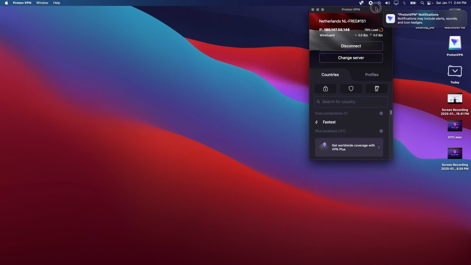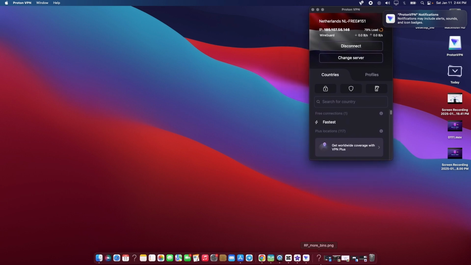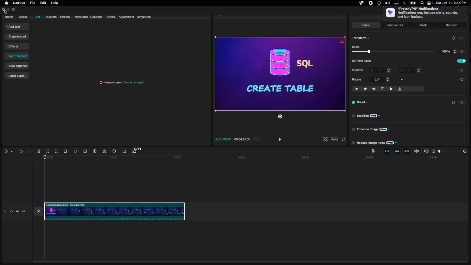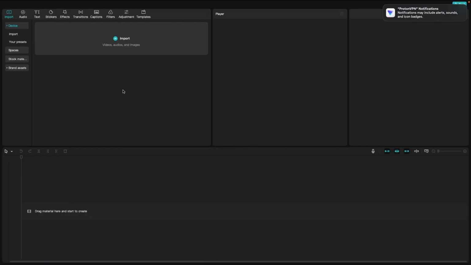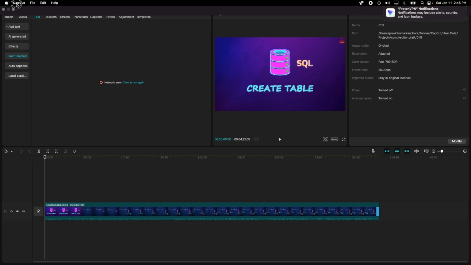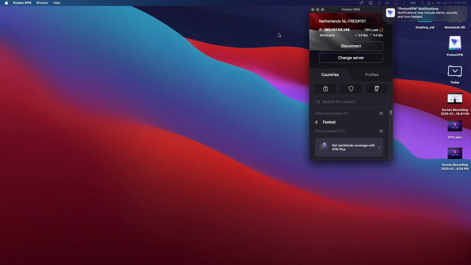And now I will go back to my CapCut app, and I will just try to open a file, and what I see here is I'm still not able to resolve this issue. So maybe in this case I need to quit this app and restart it again.